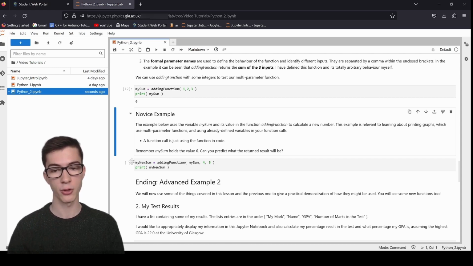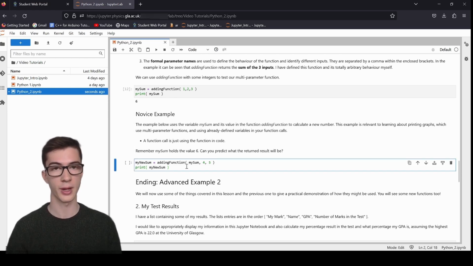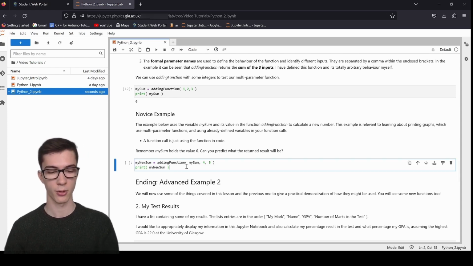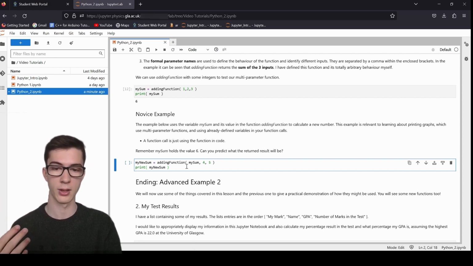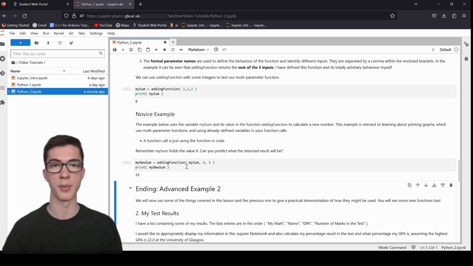Okay, my new sum, okay, that's the variable that's going to hold the value for this calculation, is equal to adding function. So we know the adding function adds up the inputs. We're going to add up my sum. My sum isn't a number. Oh wait, yes it is. It's got 6 in it, and then we're adding 4 and 5. So when we print my new sum, which is going to execute that function and return a value and store it in my new sum, now we're going to show it. Hopefully it should have added up those values, and we get 15. You've got 6 plus 4, which is 10, plus 5 again is 15.